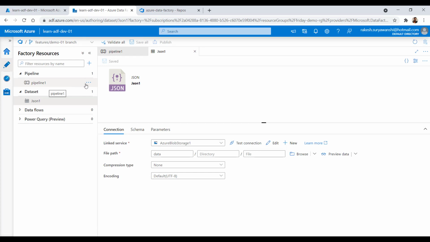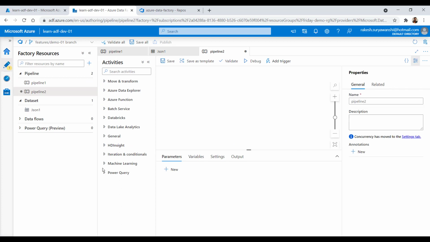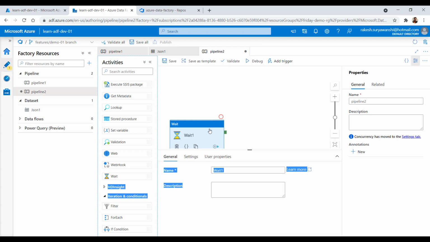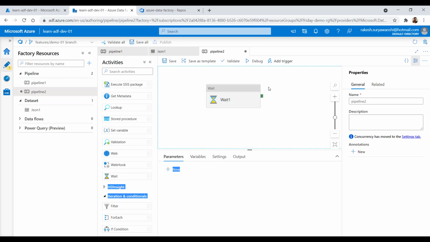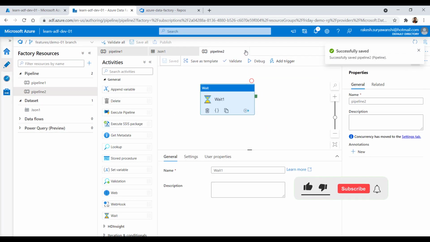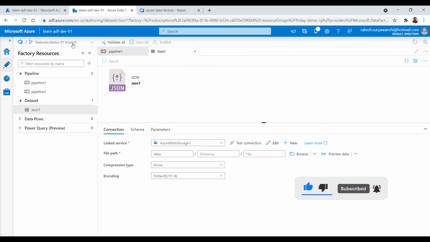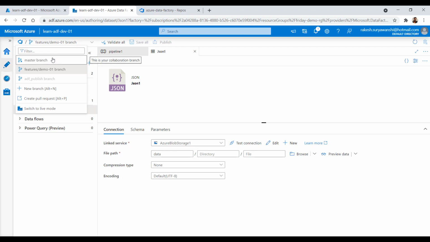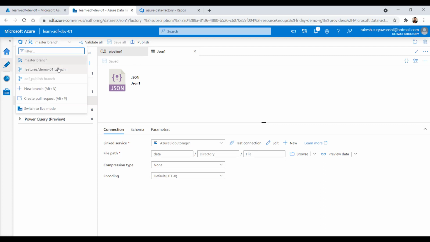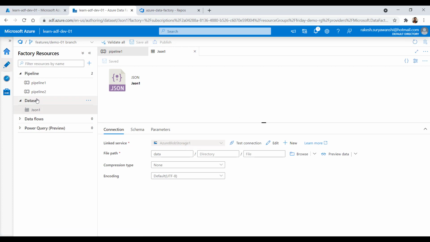For example, let's create another pipeline. Here in the pipeline, let's add this wait section, for example. Okay, that's done. I can save it. That's saved now, and you can see that it is saved on my local branch, on my feature branch. If I switch the branch again, I just have the default implementation with one pipeline. I don't have the new pipeline which I have created just now.